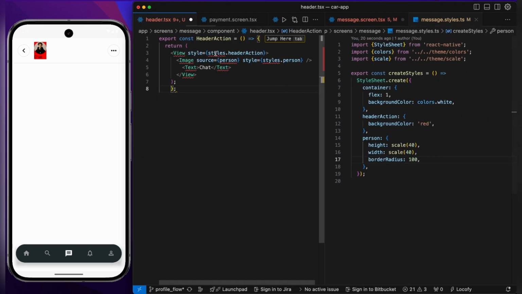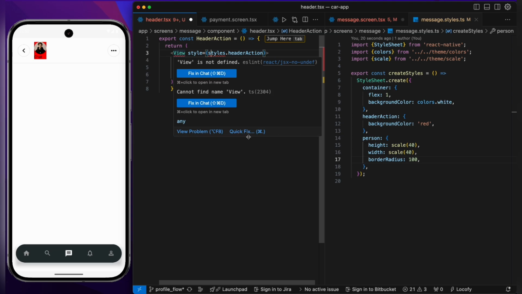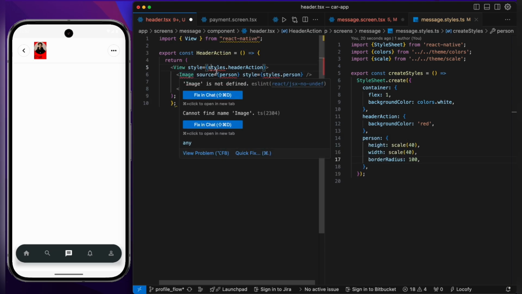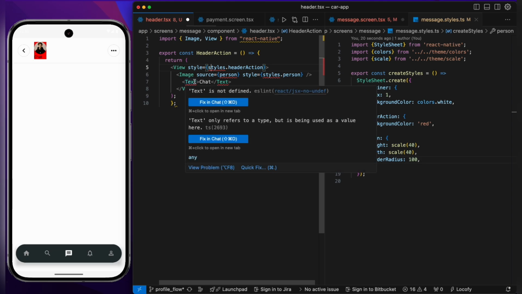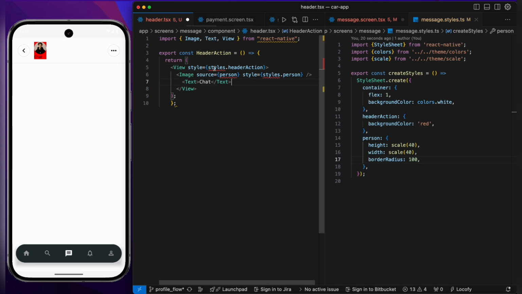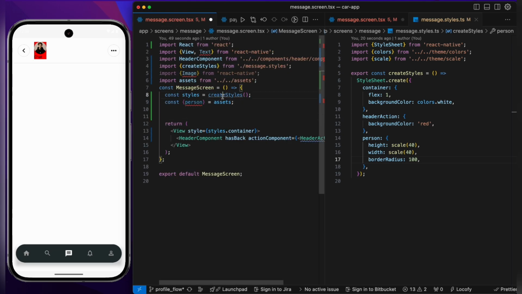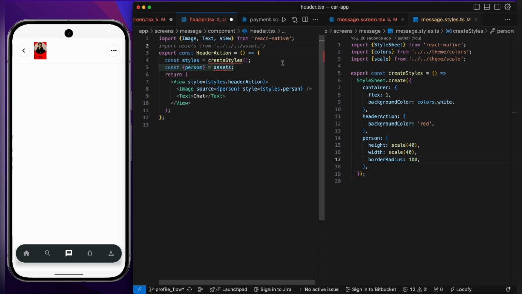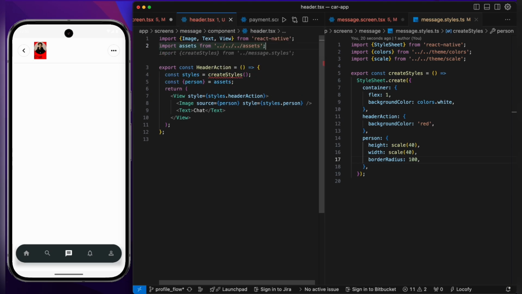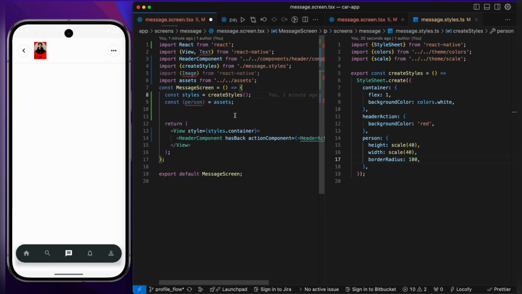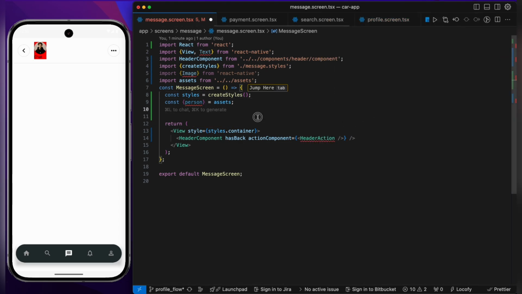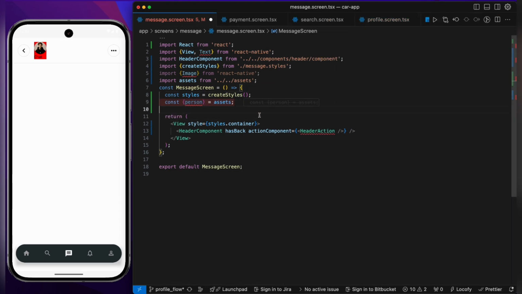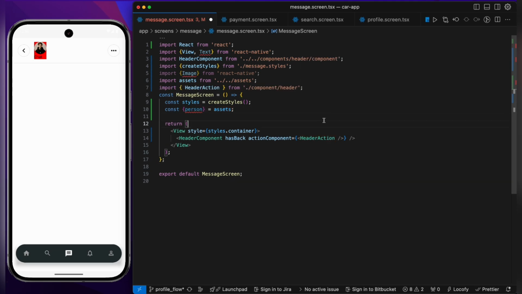Let me import it, image from React Native, as well as text. Also we need the styles, so either I can pass it via prop, or let's call it over there. So I'm calling it like this, message styles. What we will be doing is, if you come here, let me import it like this.